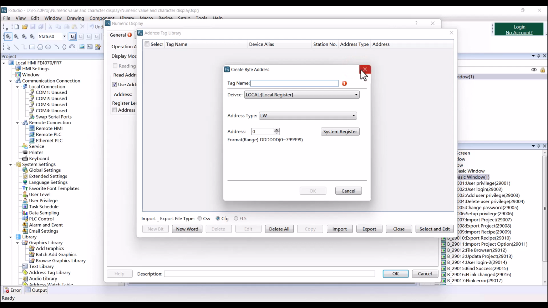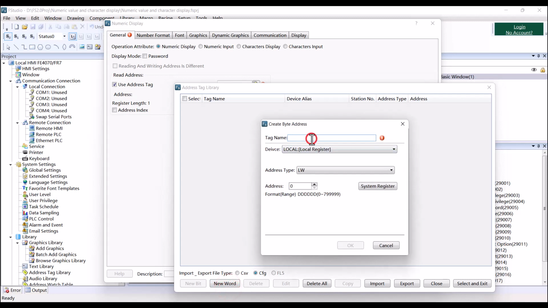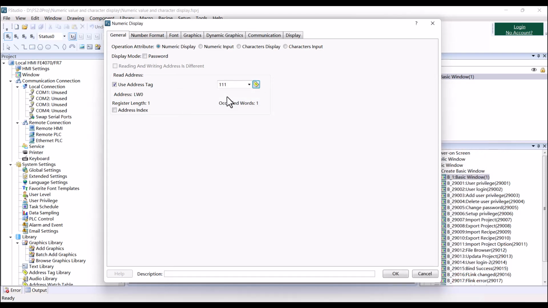When the address tag is enabled, variables in the address tag library can be directly linked by the component. And the address tag library can be used to improve the project maintaining efficiency. If many components in the project are linked to a same variable in the address tag library and needs to be modified, it is only required to modify the variable address in the tag library without modifying each component.